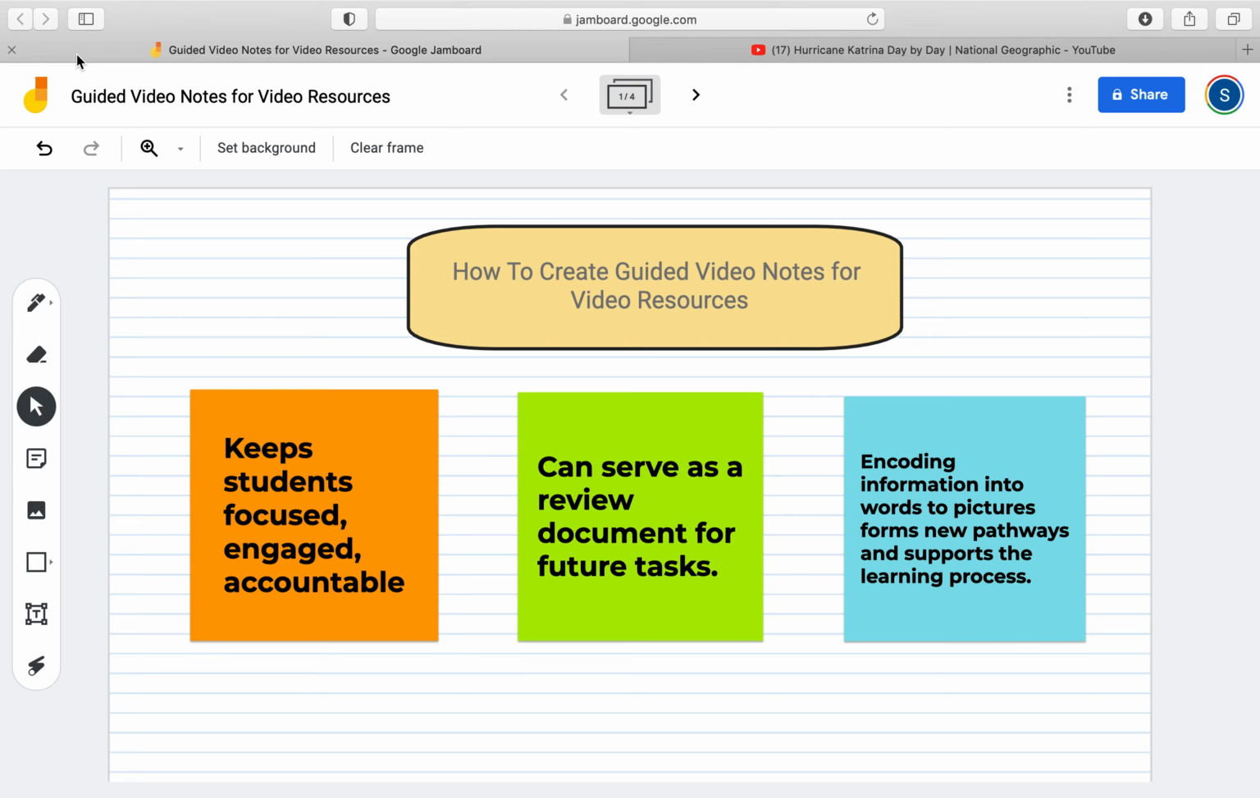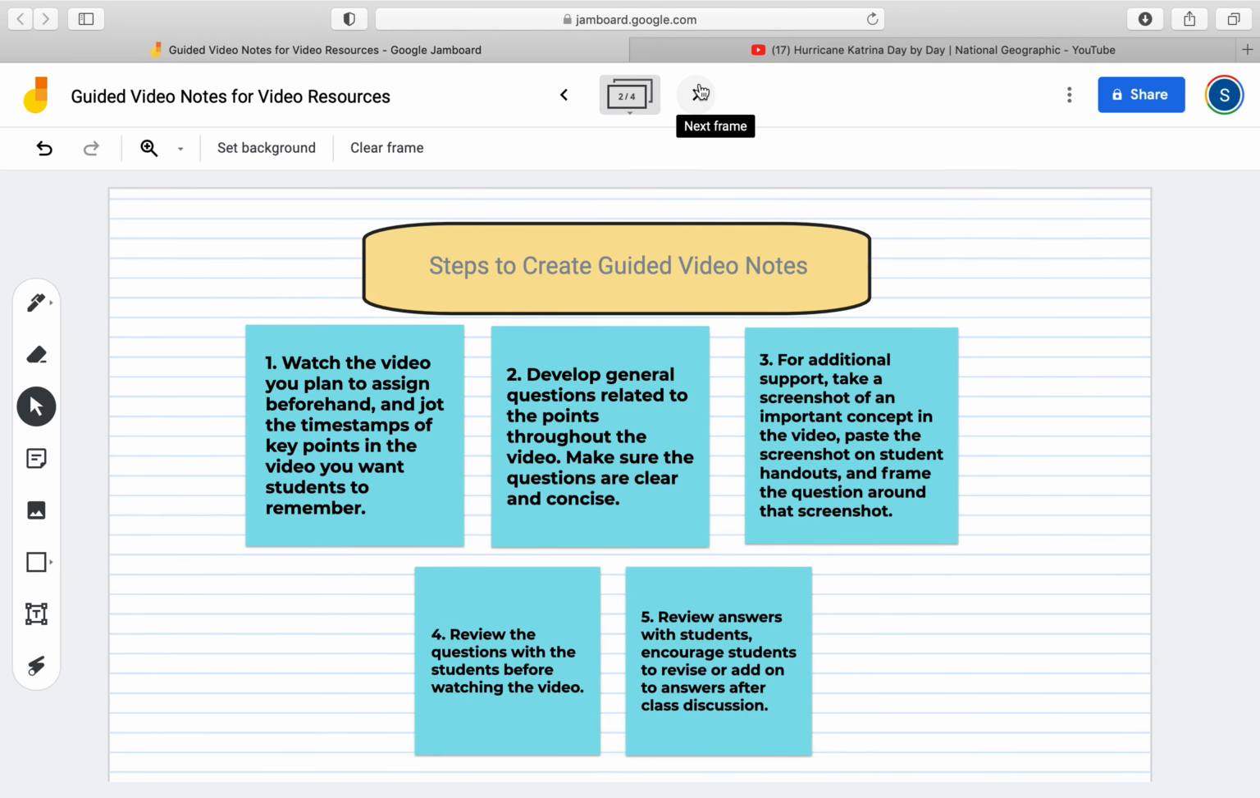Now I will share the steps needed to create guided video notes. First, watch the video you plan to assign more than once. This is helpful because you will be able to develop questions and connections as you watch it the second or third time. While you are watching the videos, jot down the timestamps of key points in the video you want students to remember or focus on.